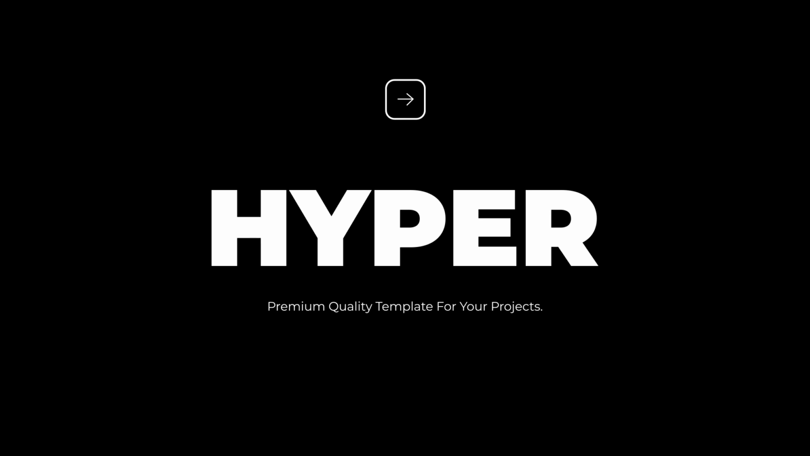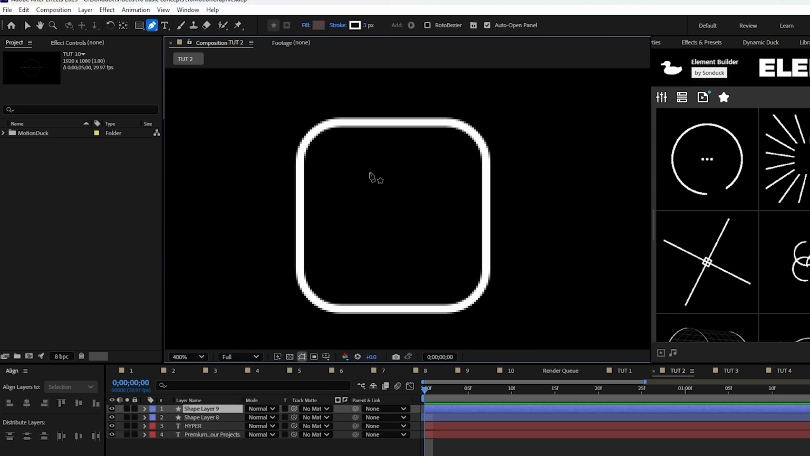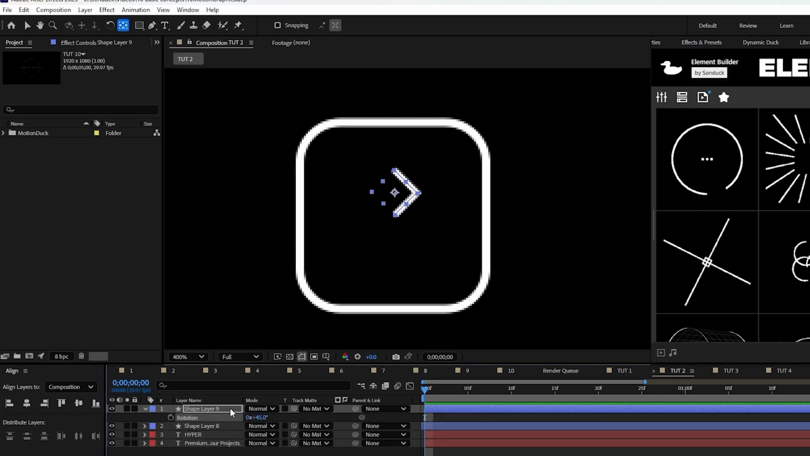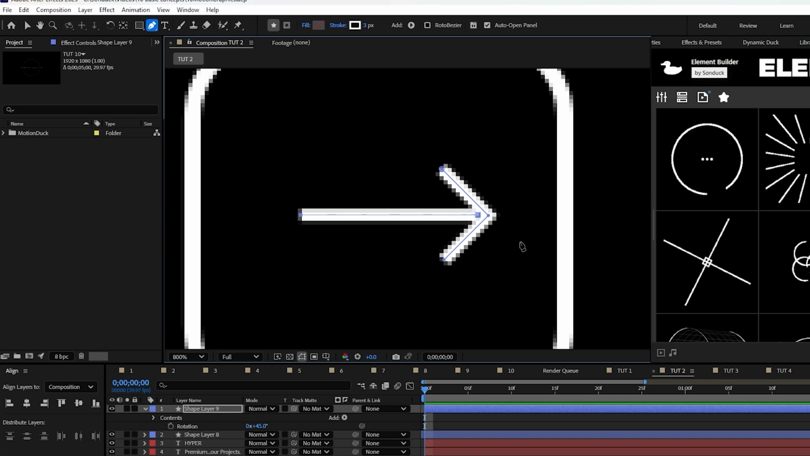Next up, we'll make this simple arrow shape and give it a quick animation to use as an accent in your projects. All you need to do to make this arrow is select the pen tool. We'll use the same settings as our rectangle layer, then hold shift and click to create a right angle line like this one. Hold control, then double click the pan behind tool to center the anchor point of the shape, then rotate it by 45 degrees. Then deselect the layer, select it again, and now we'll draw a line that connects to the angle to create our arrow shape, and then you can center the anchor point once again.